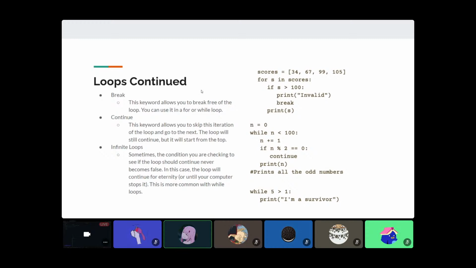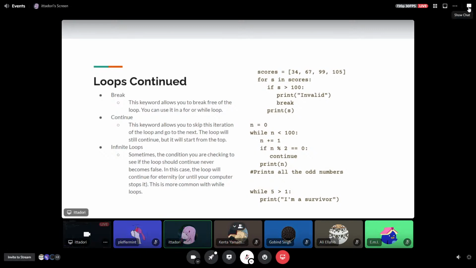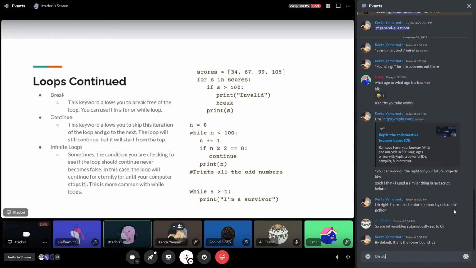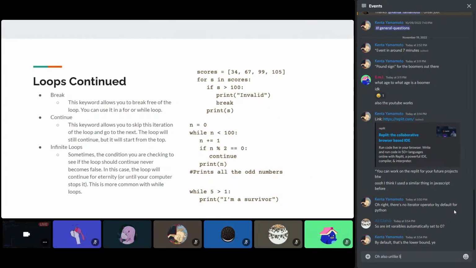And infinite loops: sometimes the condition you are checking to see if the loop should continue never becomes false, and the loop will just keep on running, right? So you have to be very careful when you code to make sure that you have a way to end your loop, so that it's not running infinitely, because that could possibly crash your program.